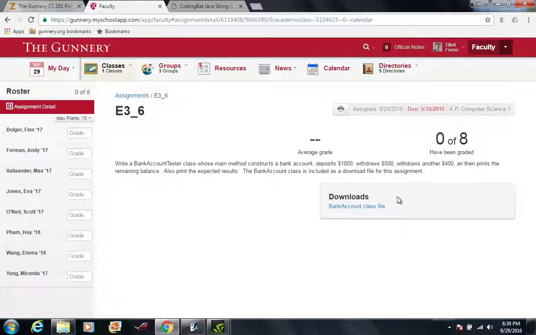Write a bank account tester whose main method constructs a bank account, deposits $1,000, withdraws $500, withdraws $400, and then prints the remaining balance. Print the expected results. The bank account class is included as a download file.